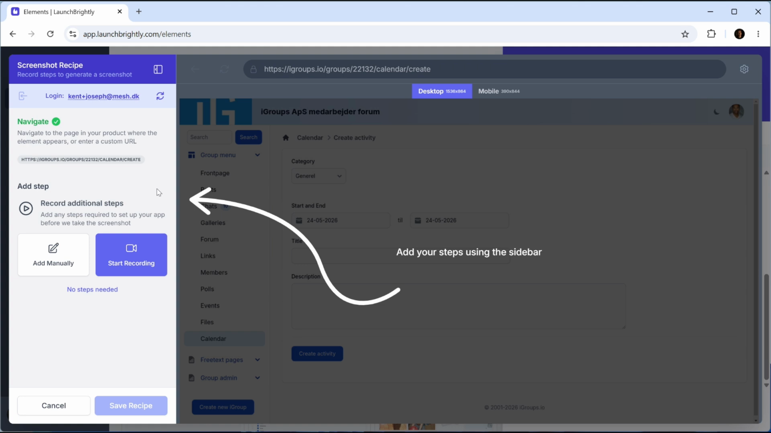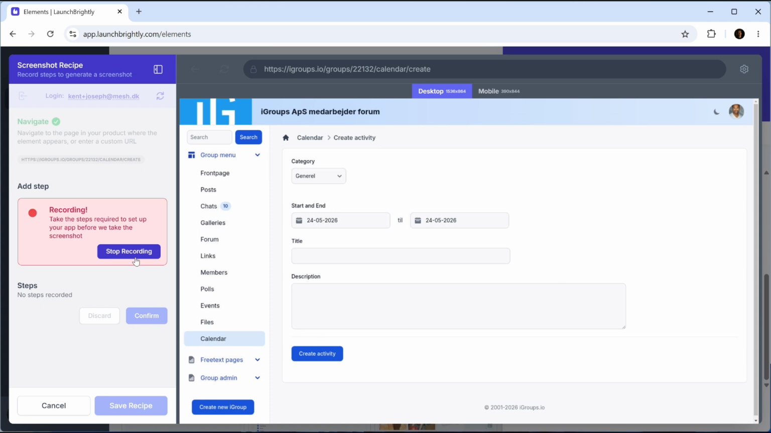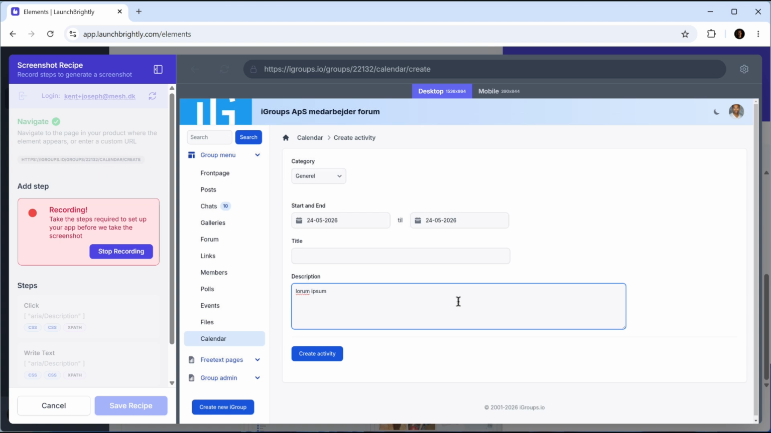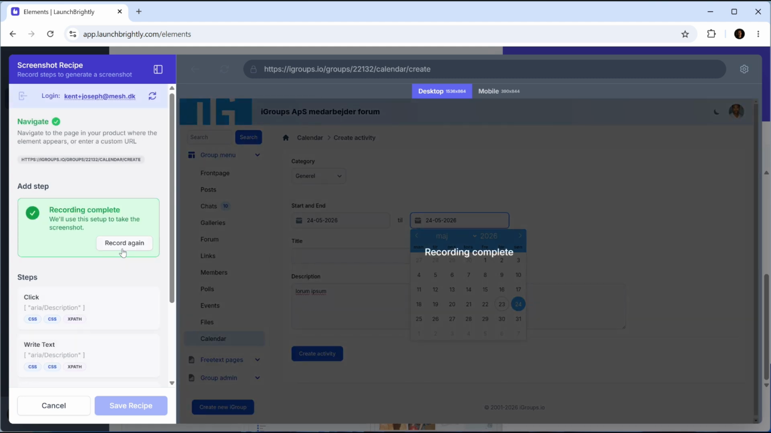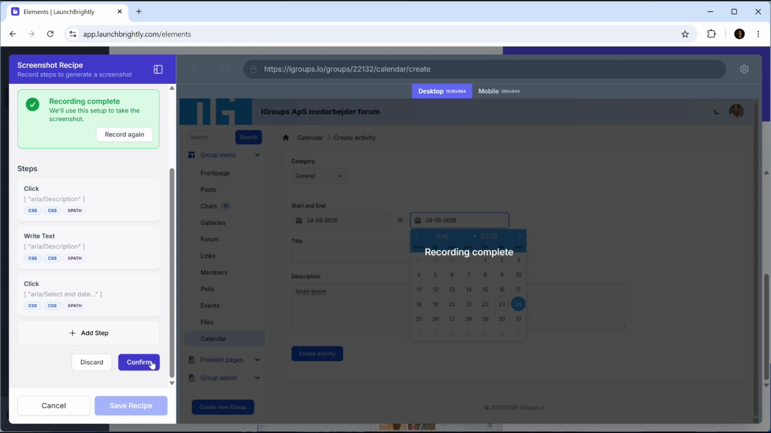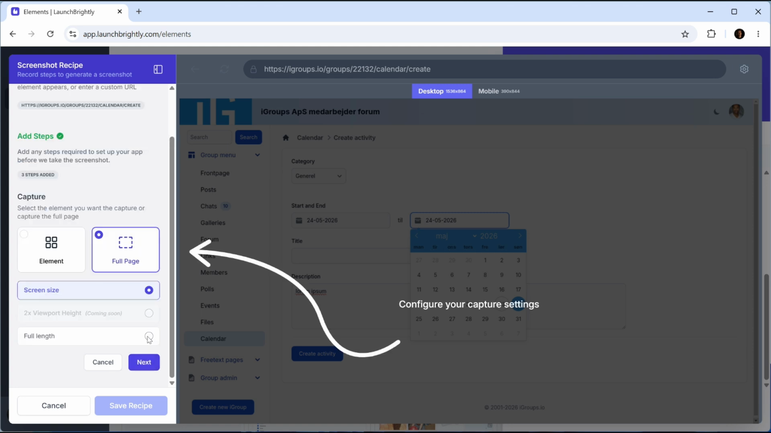That's the URL. Let me now record a few basic steps. Say we want to go add a small description. Perhaps we'll type some text and our recorder will pick that up. Perhaps we open the date selector at the same time. Let's stop the recording, and that will be the few steps we can take. These can, of course, be more sophisticated.